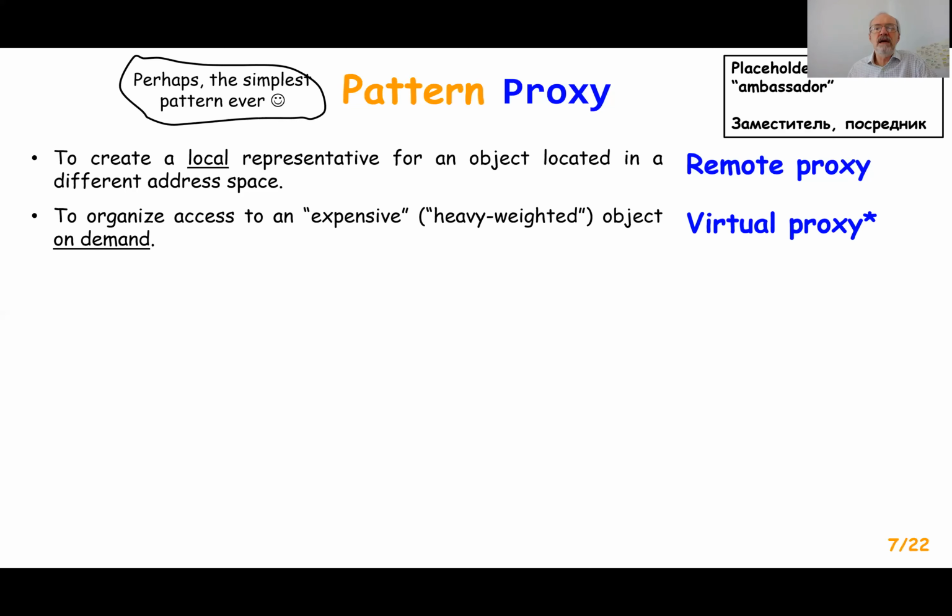Here are heavy-weighted, that is, big objects with a lot of data inside, and it is very often not reasonable to load the whole object in advance because we cannot expect whether we will actually use that object or not. So in order to organize access to such an object on demand, at the moment when it is actually needed, again, the proxy pattern is successfully used for that purpose.